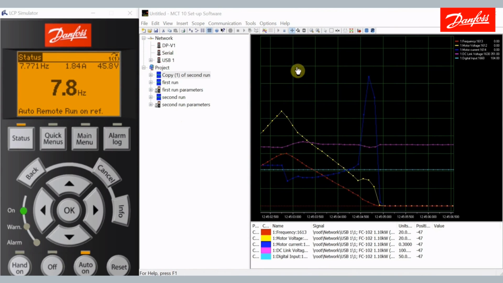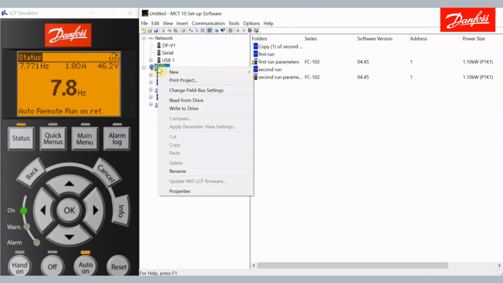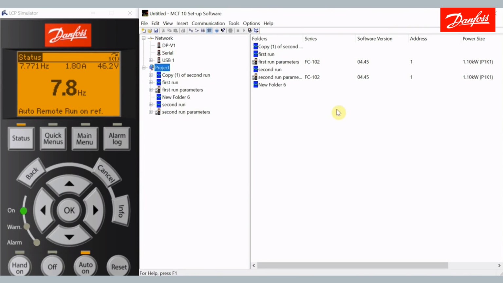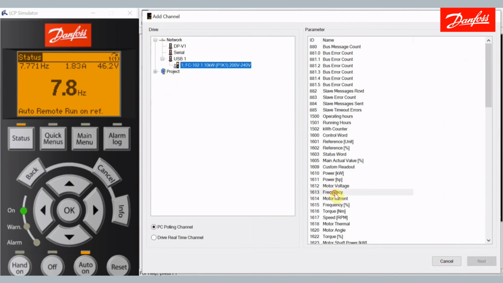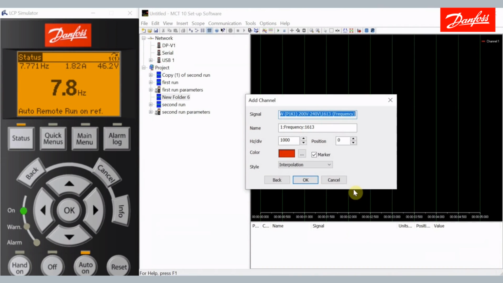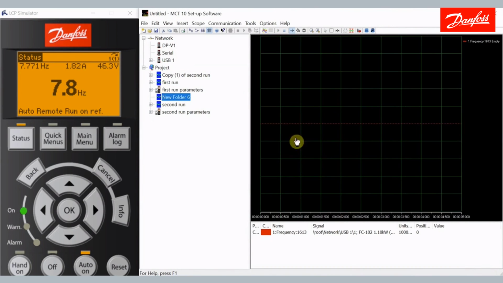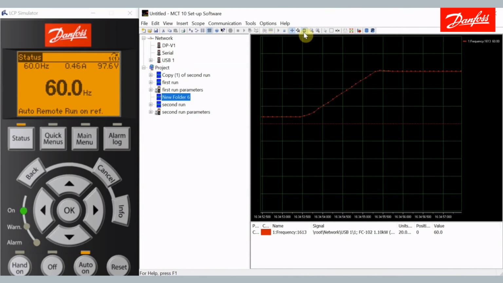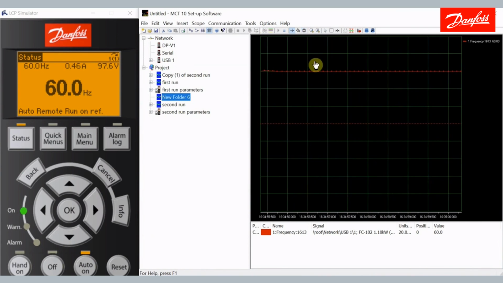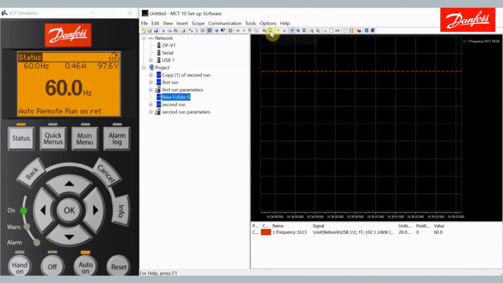Let's start looking at the different scope properties. I'm going to start with a new scope folder. And here it is. It wants to know what drive. The one on the USB port. Let's look at output frequency. We'll choose the default values. Start acquiring data, ramp up to 60 Hertz. I'll use the auto scaling again. Toggle that off to maintain my settings. Let's just stop data acquisition. Empty the buffer. Let's look at properties.